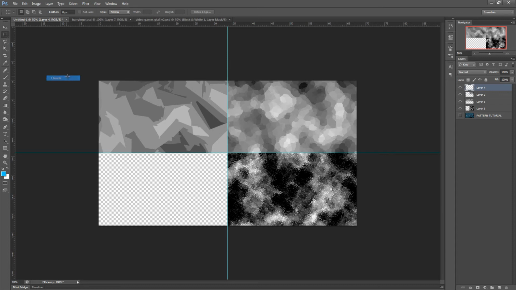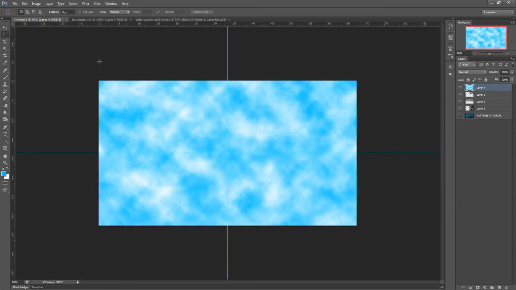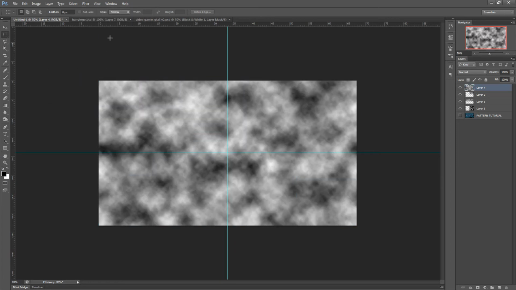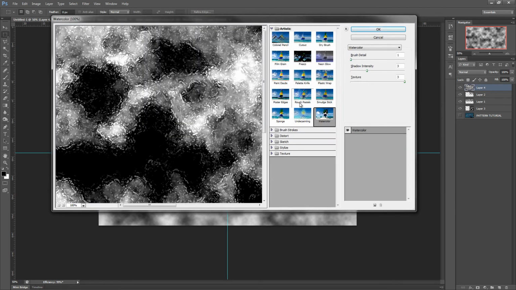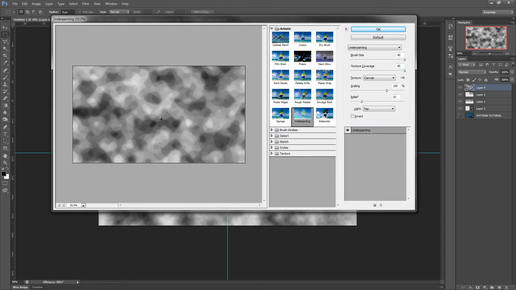So we're going to make another cloud layer, filter, render clouds. Oh, I forgot to change my colors back to black and white, so let's do that again. Now this one is the underpaint tool, if I'm correct, I think. Yep, yes, the underpaint tool. Now this one gives you the effect of scan lines over your image.